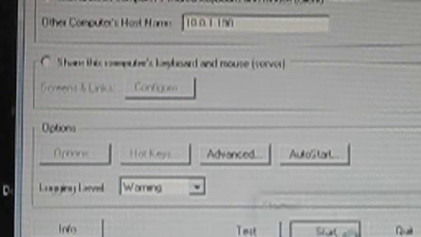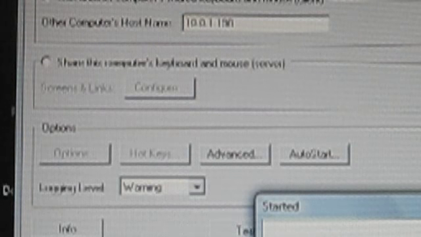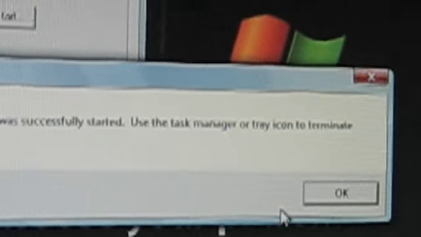And now click the Start button. And it says it is successfully started. So go ahead and click OK. Using the PC's keyboard, or the PC's mouse.